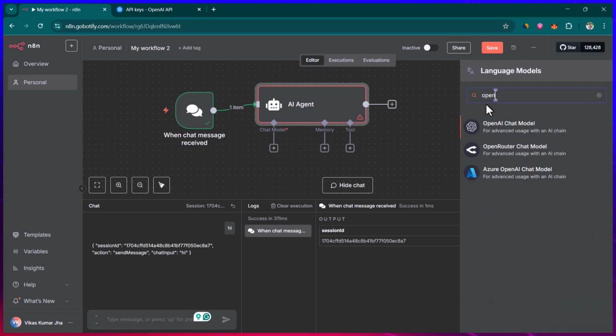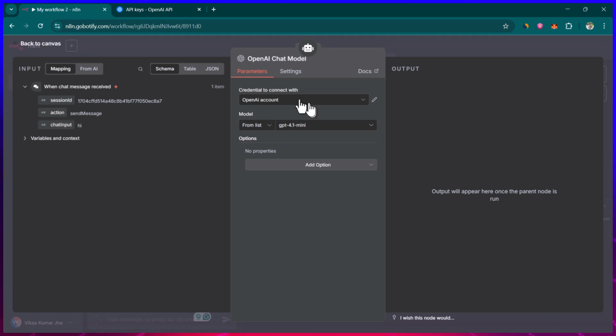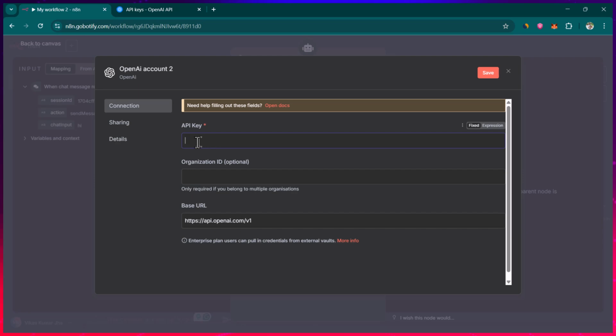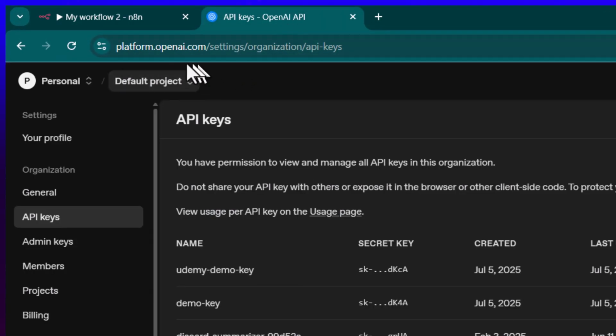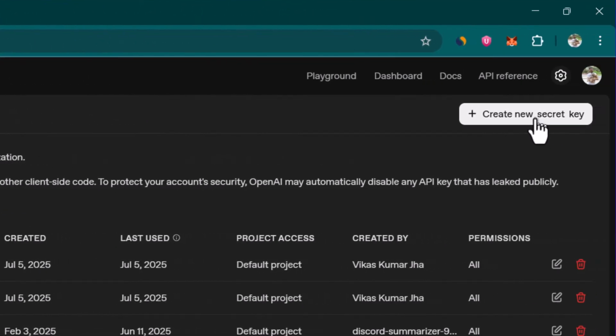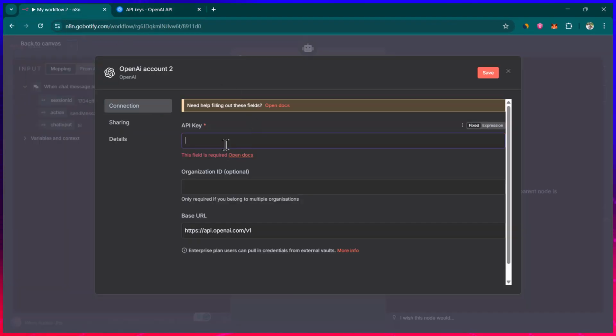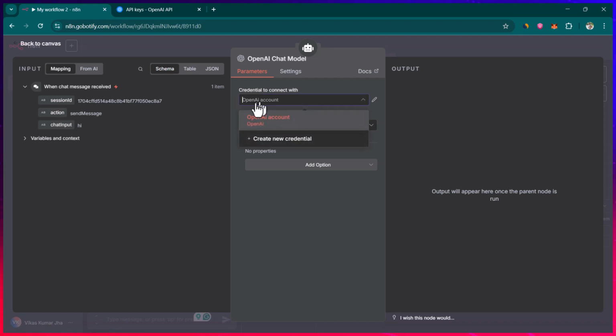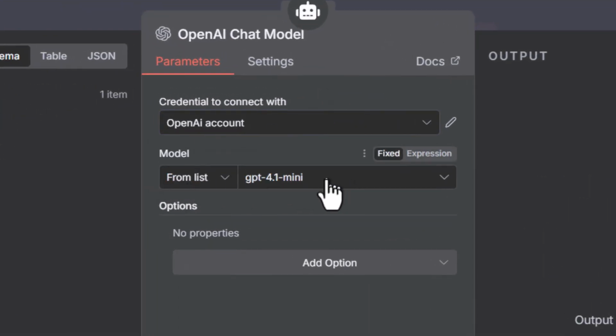I'm going to use the OpenAI chat model, and you can see it is already using my OpenAI account because I'm using it in many of the other workflows, so it already knows about it. But for your case, you might be seeing only this create new credentials option. You can click on create new credentials, and here you need to provide the OpenAI API key. You can go to the OpenAI website, and on the left side you can see API keys. Click on create new secret key, paste whatever key you get here, and that's it. You can then click on save. In my case, I already have it, so I'm just going to click on cancel and close it. So I'm using this OpenAI account, and then you can use the model based on the need.